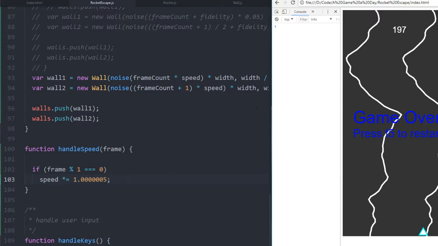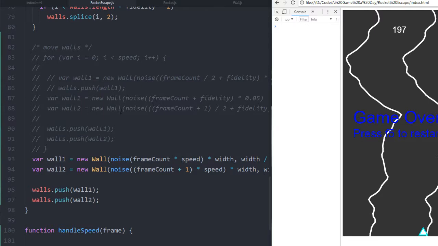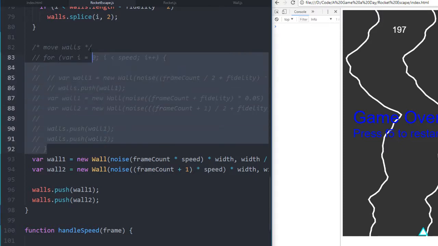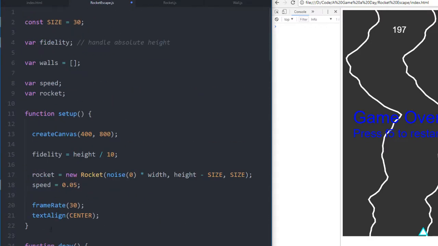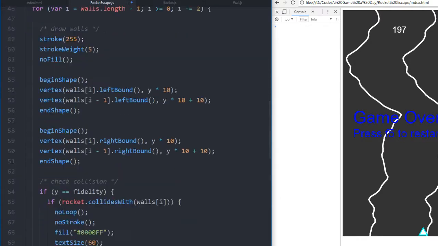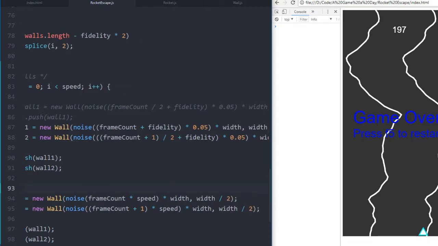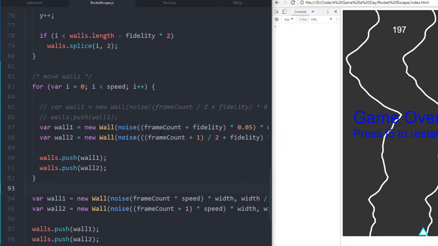And I don't think, what I think is, see, this is weird now. I want to be able to, okay. We're going to go back to the way that walls moved. We're going to say speed is equal to 1. We're going to scroll down right here and say, this is good so far right there. But I don't think it should be frame count. Yeah, I don't think it should be frame count.